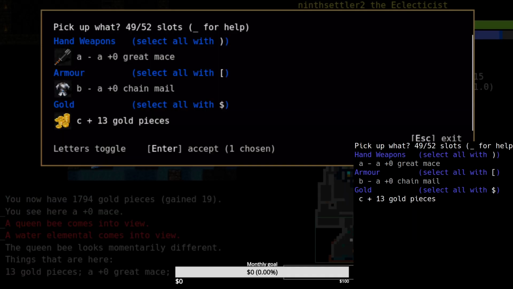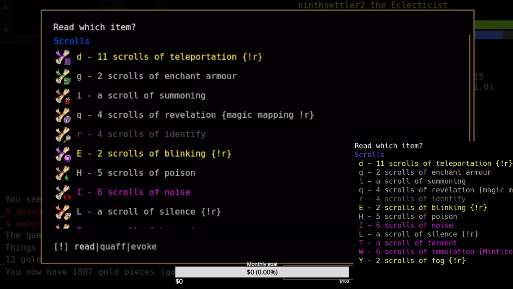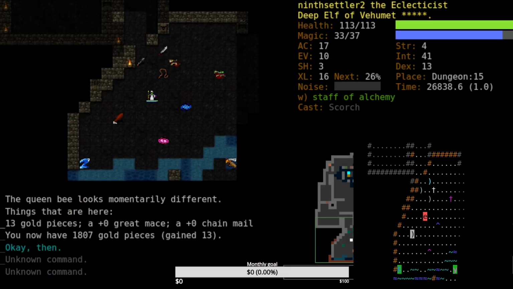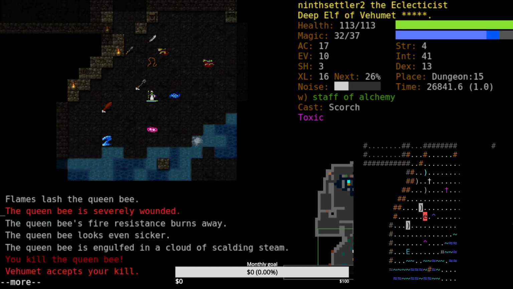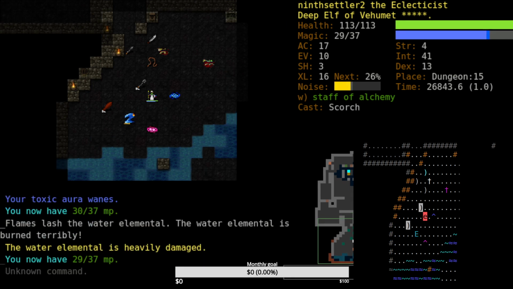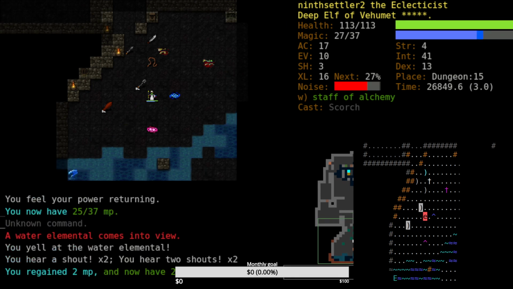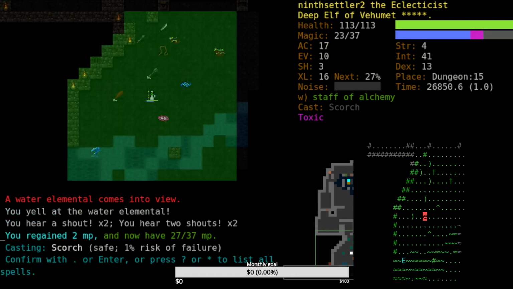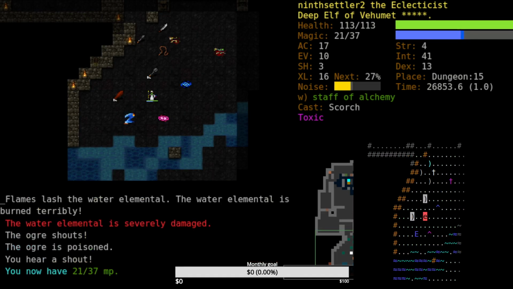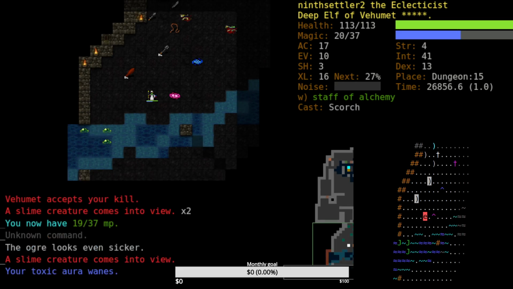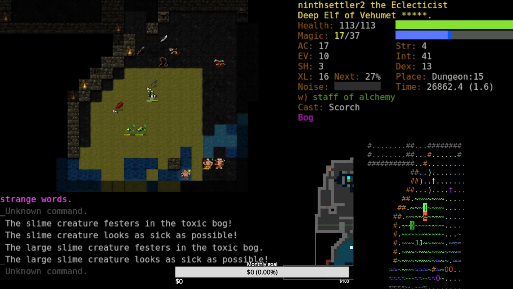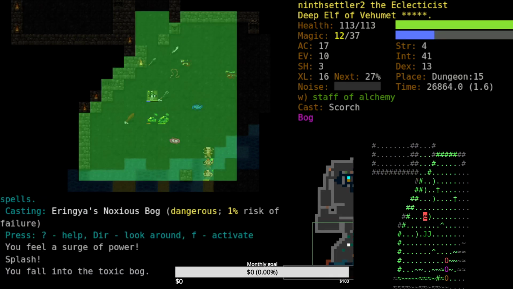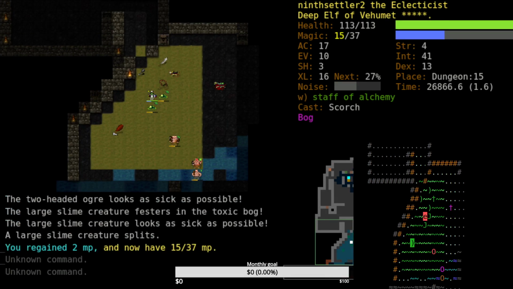And I'm not even talking about scrolls of blinking. As you can see, I have two. I have found three in the whole game, one of which I unfortunately re-identified, as is often the case, and the two that I have in my inventory. But it's really not been a necessity of mine to use scrolls of blinking, and I hope to keep it that way because they're too valuable to be using this early in the game.